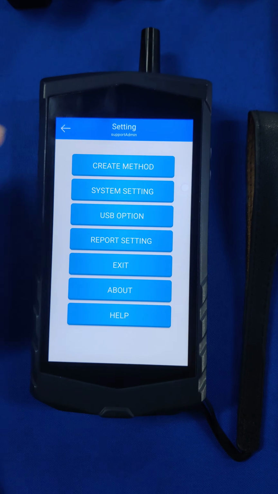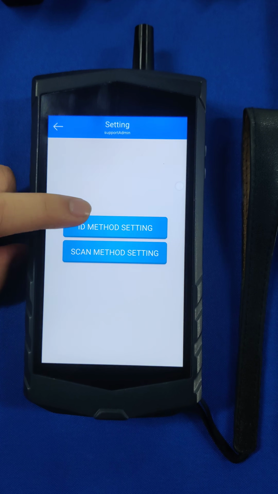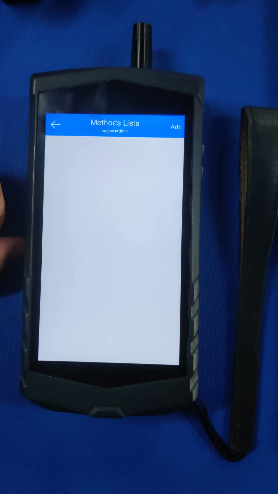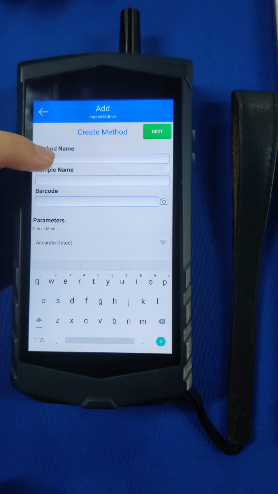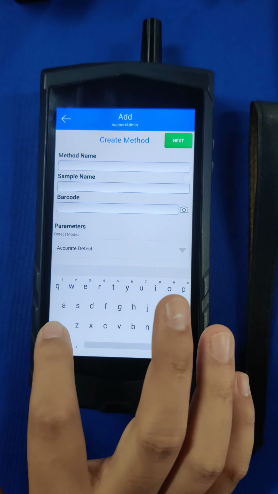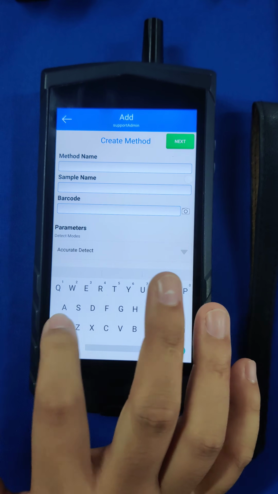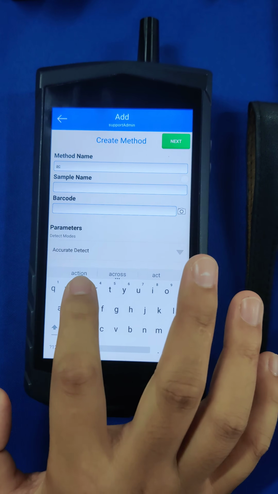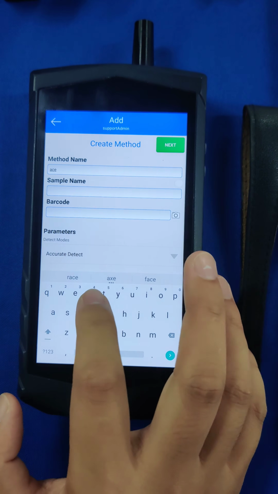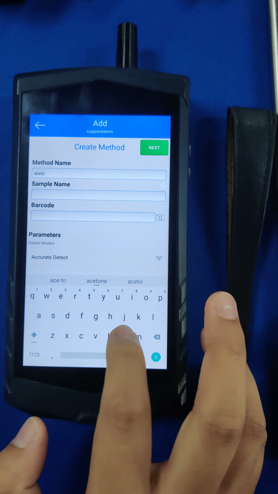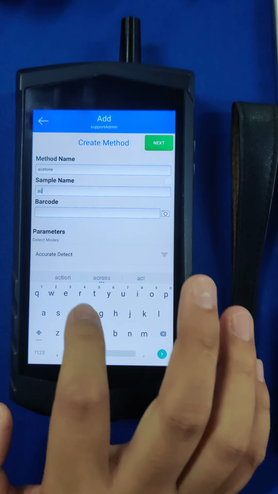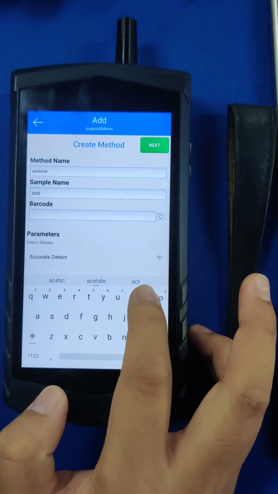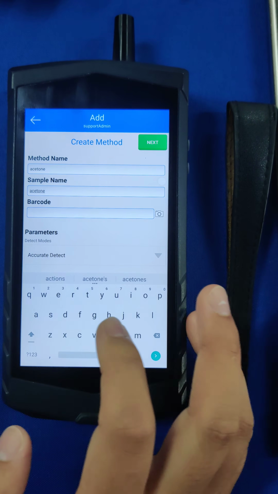Firstly, press setting. Here you can create method. Here you have ID methods and scan method. Firstly, add the ID methods. You can input the method name, such as we test acetone, for instance. So you input the method name as acetone and sample name. It can be the same or different.